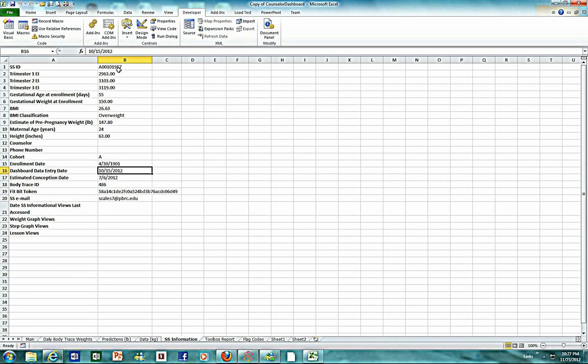And in the study subject information sheet, you'll have all the information related to this subject, which is housed in the web portal. You'll notice that for this fake subject, the counselor or a phone number doesn't appear, but if that data was already in there, it would appear here.